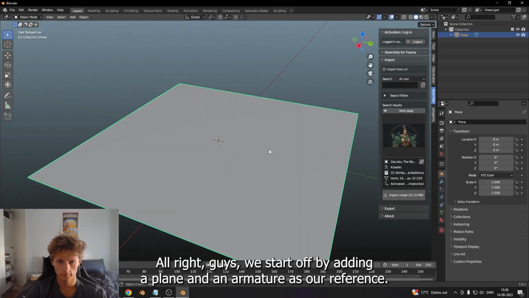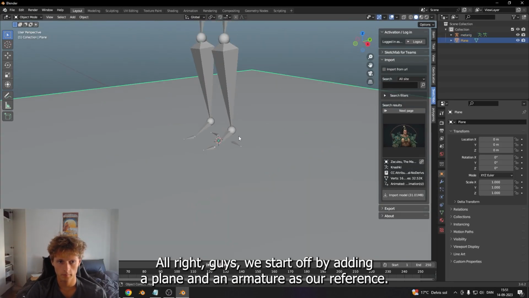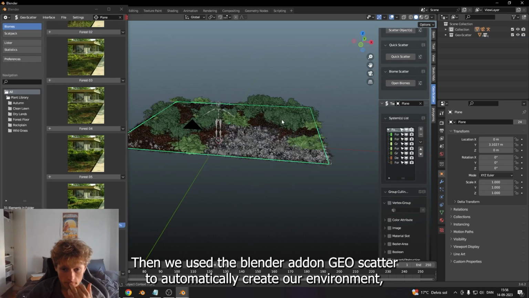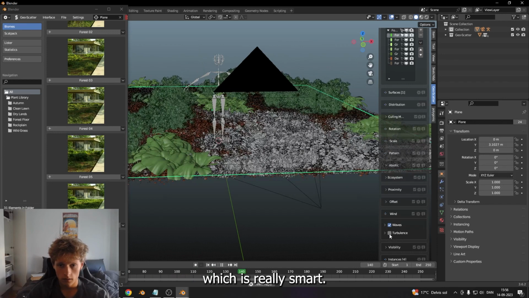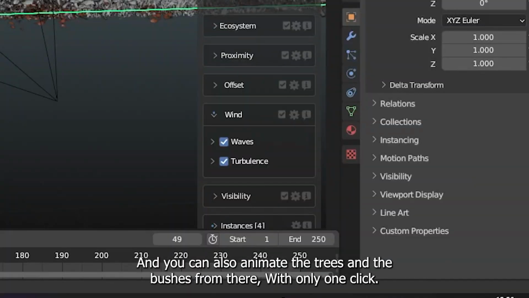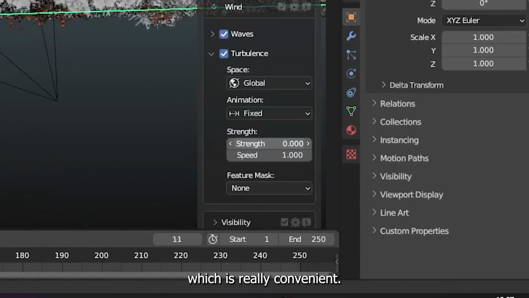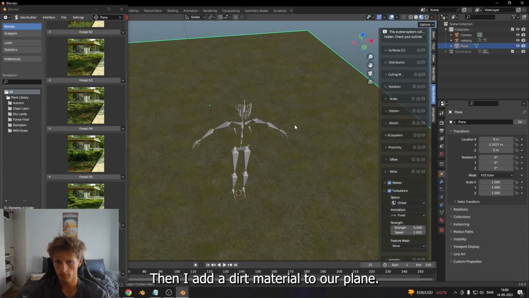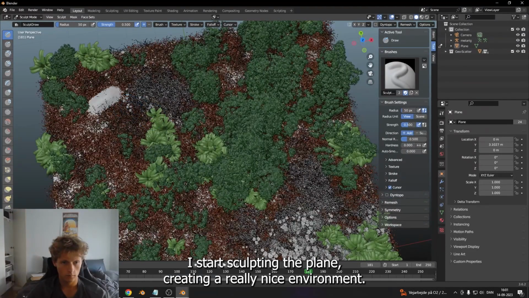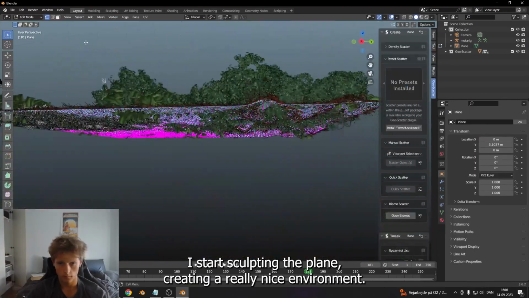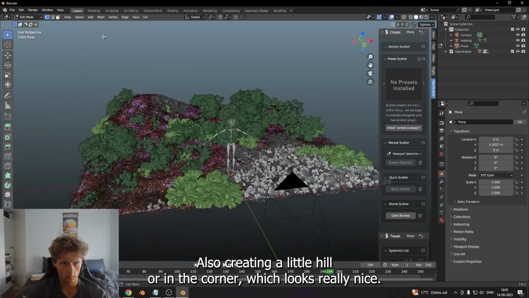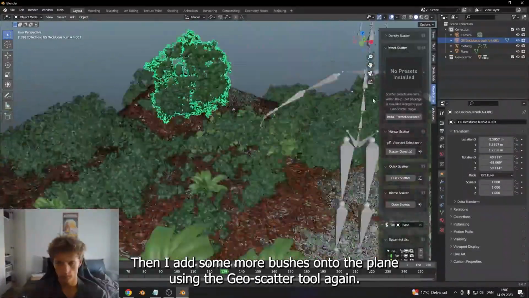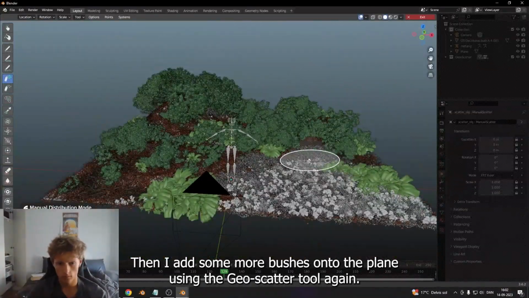Alright guys, we start off by adding our plane and an armature as our reference. Then we use the Blender add-on Geoscatter to automatically create our environment, which is really smart, and you can also animate the trees and the bushes from there with only one click, which is really convenient. Then I add a dirt material to our plane. I start sculpting the plane, creating a really nice environment, also creating a little hill over in the corner which looks really nice. Then I add some more bushes onto the plane using the Geoscatter tool again.